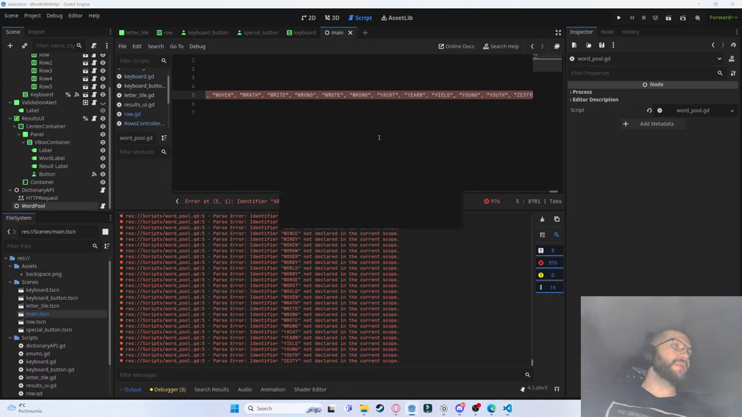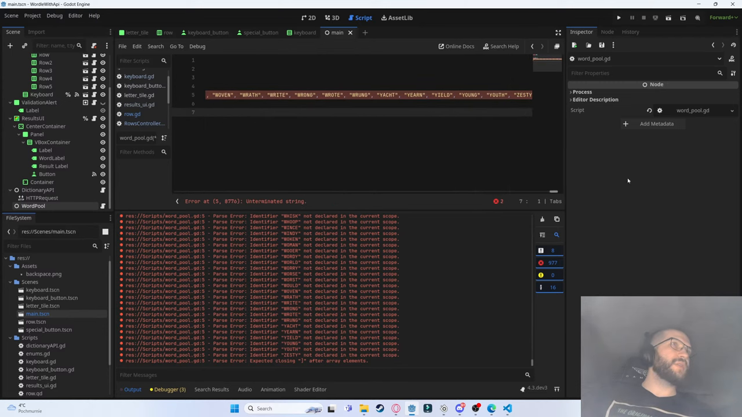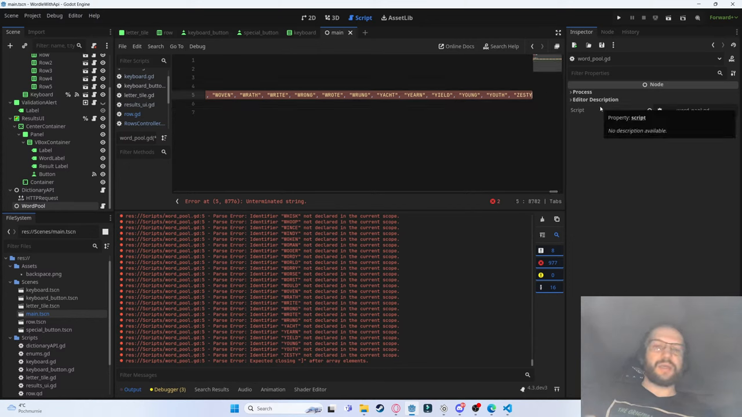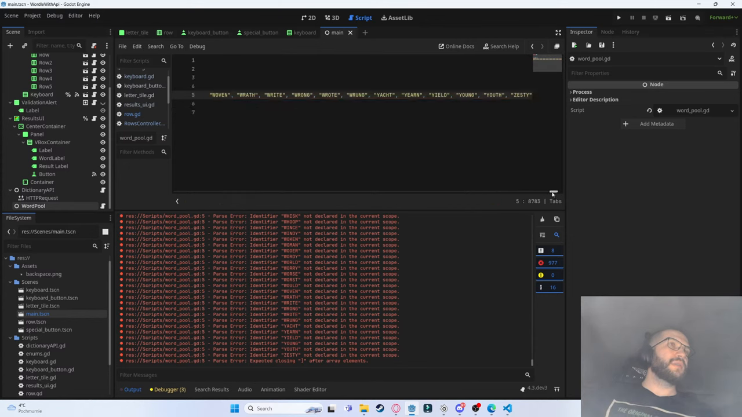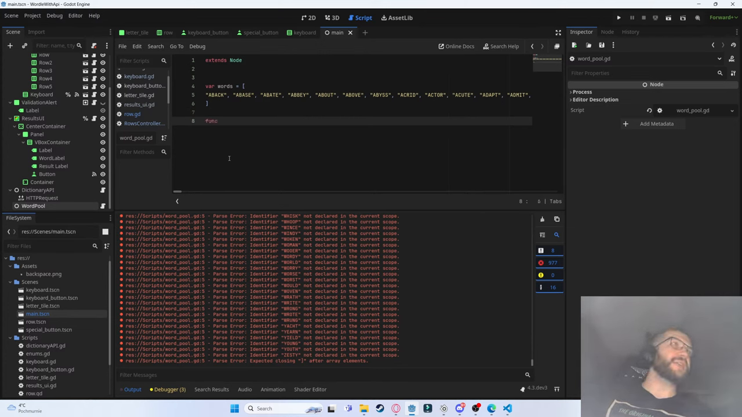How about now? Expected that, unterminated string at the end. Okay, now it's working. Perfect. So we have all the possible words for the five-letter Wordle, and then I can write some function.